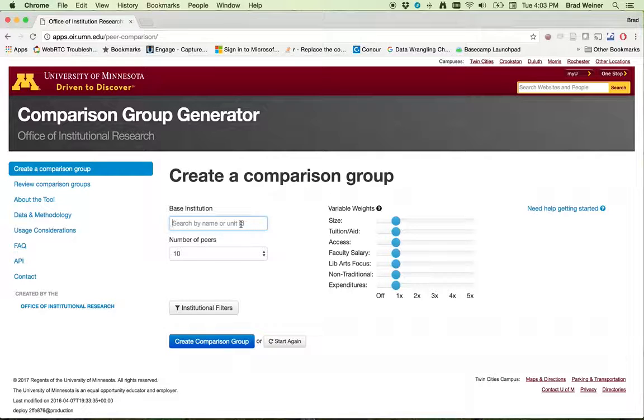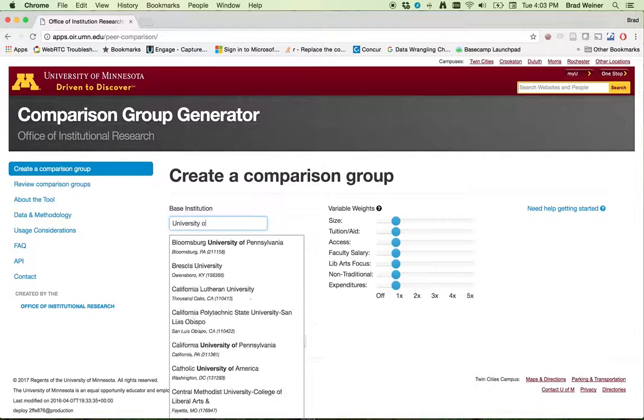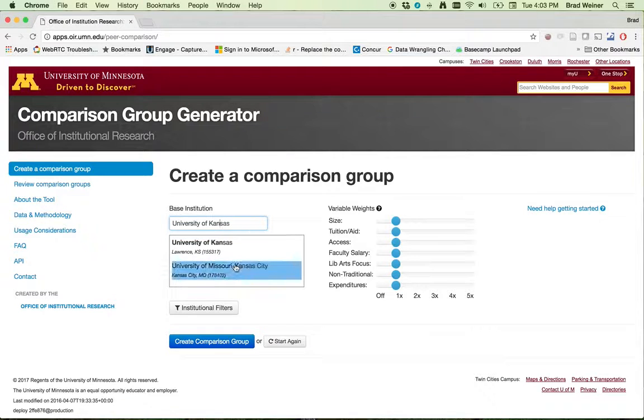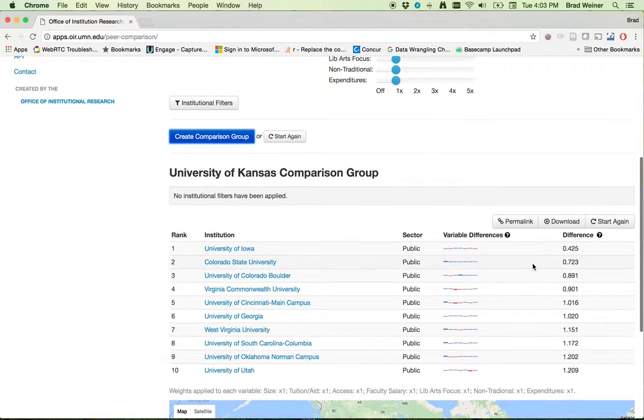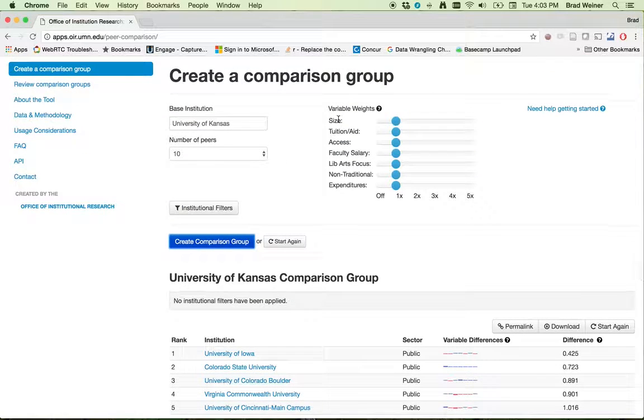So we'll type in a school here. I should have thought of this before, but I'll put in my alma mater, the University of Kansas in Lawrence, Kansas. You say the number of peers, and you can just say create comparison group. If you scroll down here, it is going to pick a comparison group based on this specific combination of these different variable weights. They did a factor analysis, and the factor analysis was then used to create a nearest neighbor analysis based on these different factors.